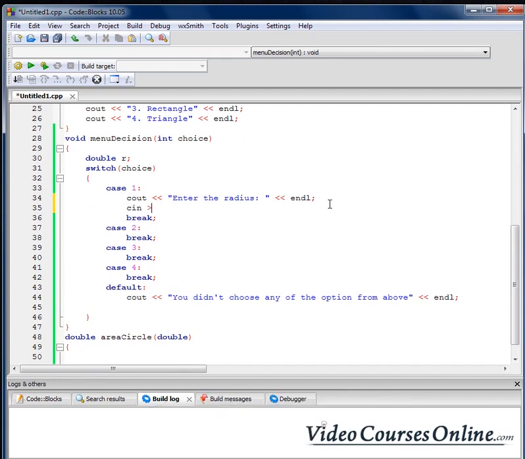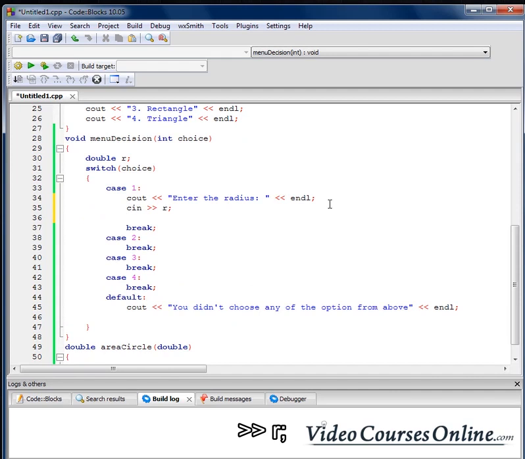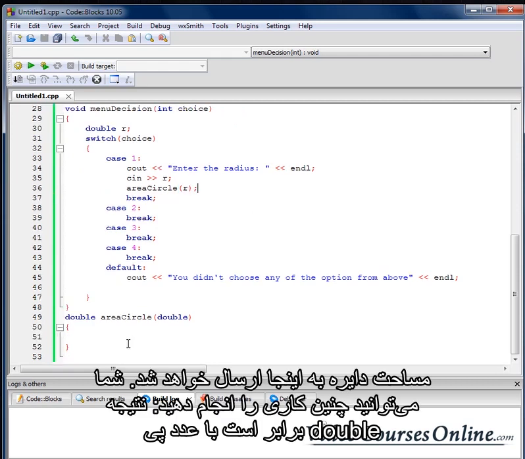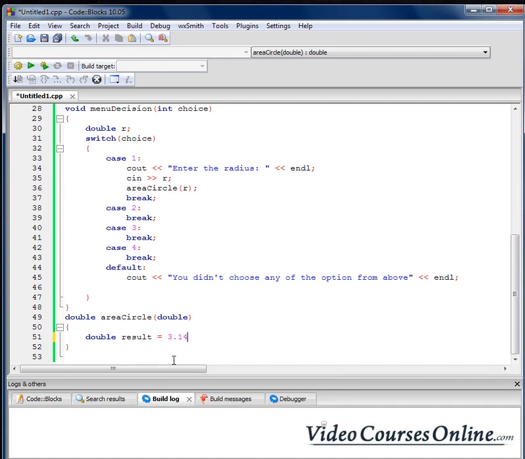And now what? We'll do something like that, area of circle, so cin R, and area of circle will be sent here. We can do now something like that. Double result equals pi, the number pi, and r raised to the power of 2, right? Radius raised to the power of 2.